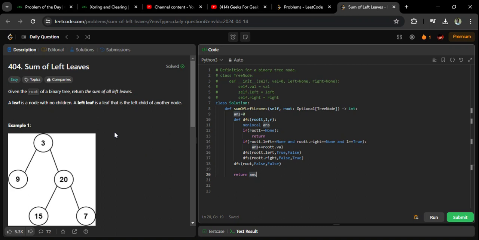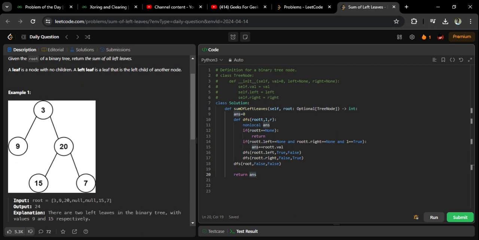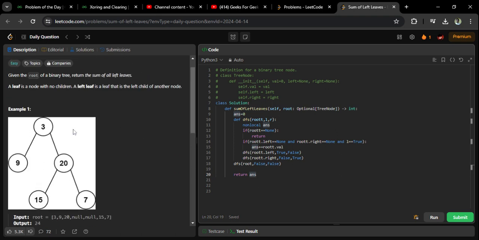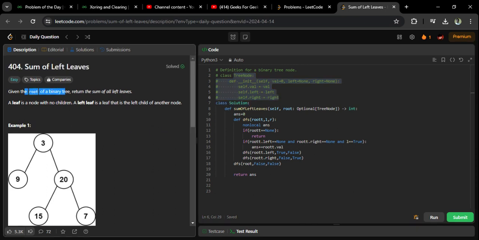It's sum of left leaves. There are a lot of hidden things here in the title itself, but we'll try to decode that after seeing the description. You can see we are given a root of a tree. What is the tree node? All this will come, but let's see the theory of the question first. Given a root of a binary tree, return the sum of all left leaves.